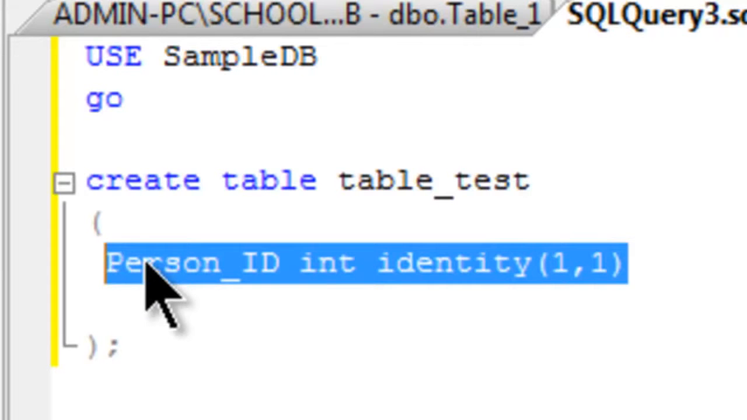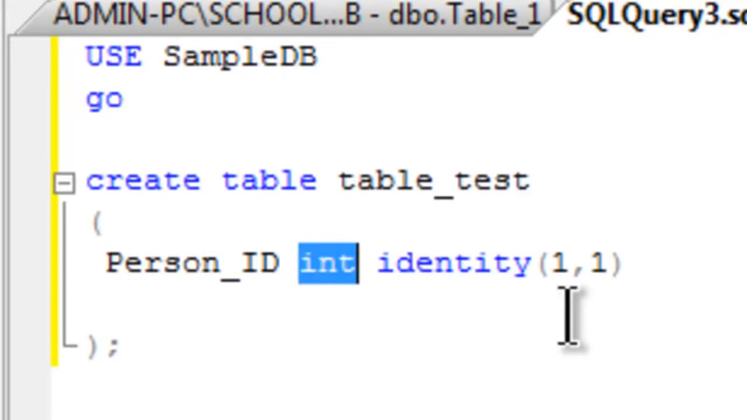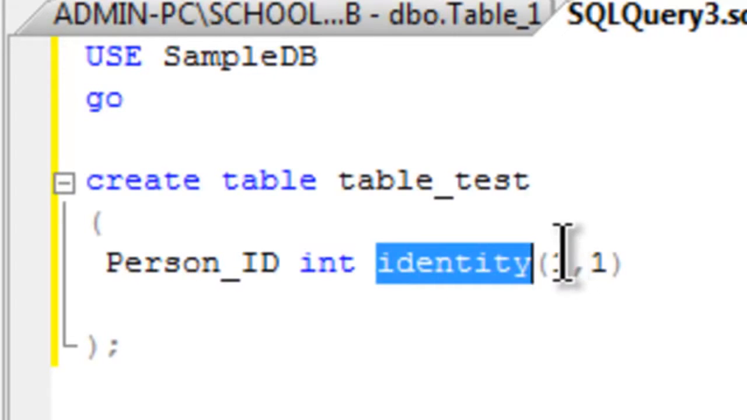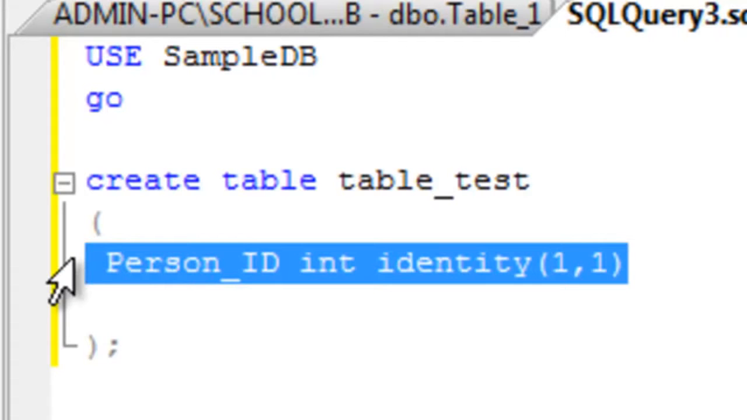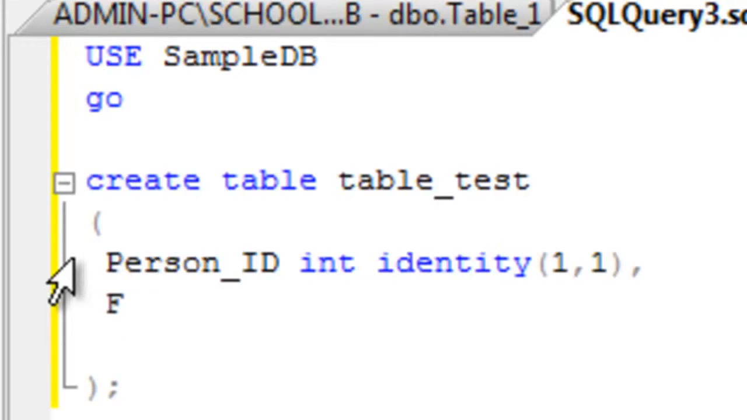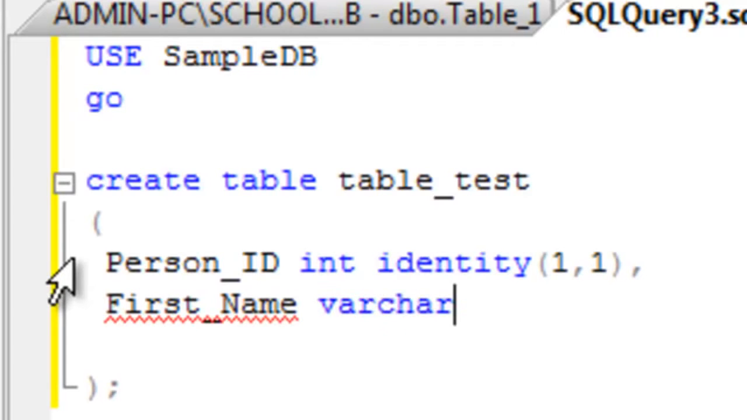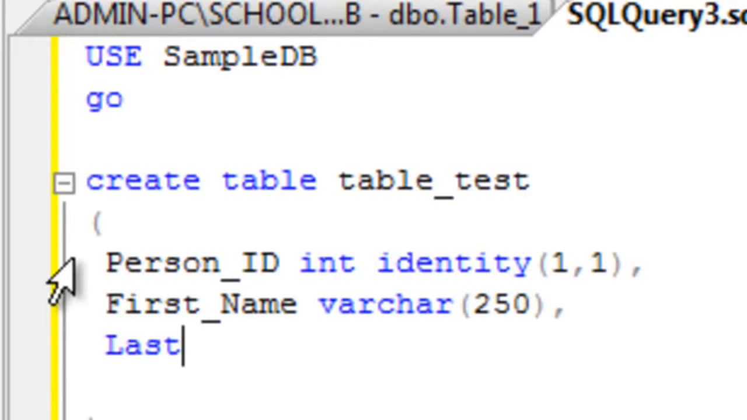This first column is going to be my primary key. It is an integer value that is an identity that is pre-populated, which means I don't have to physically insert something into it. If I insert data, this automatically gets set by the database system. We're going to make a couple more columns here.